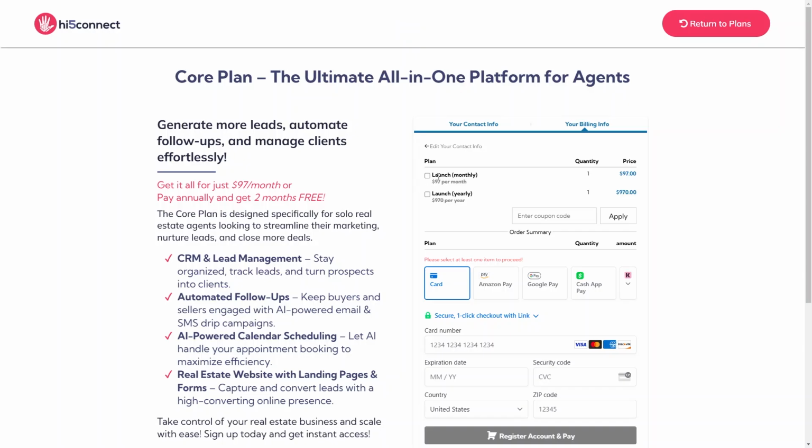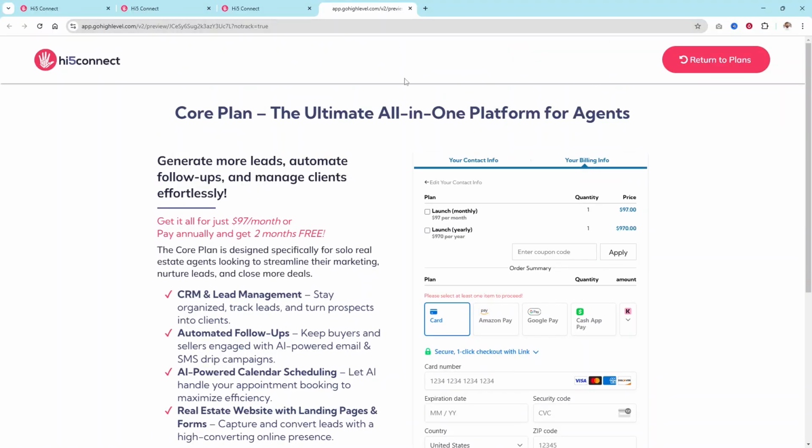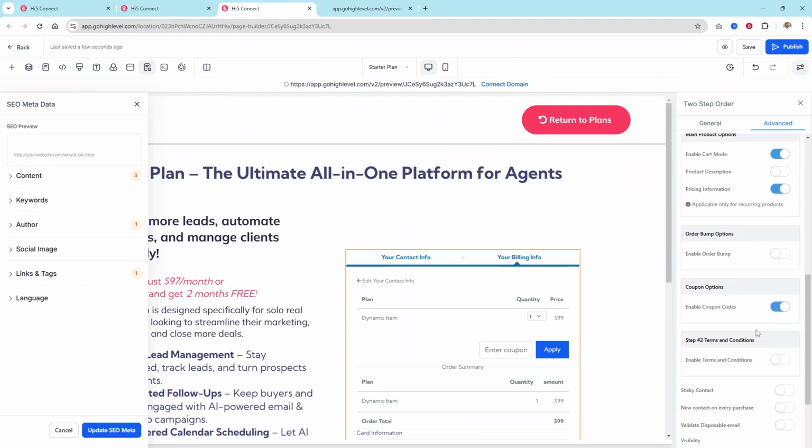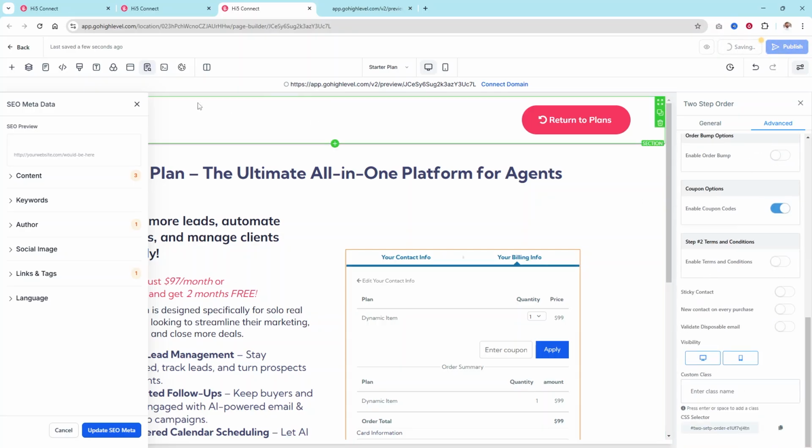Cart mode will allow you to have shopping cart functionality, but I only want them to choose one. Do you want to pay $97 a month or do you want to pay $970 per year? Then they would choose their payment method depending on what you chose. If you're using Stripe or Square or authorized.net, then they would sign up and register, and it's that simple. So we would just go back here and say we want to disable cart mode and then save that.